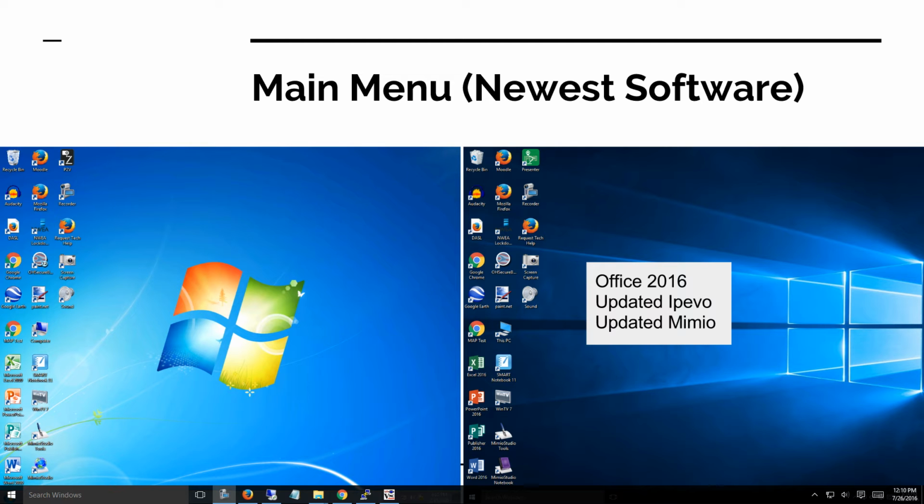Hi, this video is a short and sweet introduction to the differences between Windows 7 and Windows 10. All of these are screenshots of the intended screens for the upgrade, and yours may look slightly different than this one. The first thing you're going to notice is that we've upgraded everybody from Office 2010 to Office 2016. We've also upgraded the IPEVO Point 2 View software, which used to say P2V and now says Presenter, and it's the newest version of Memio as well.